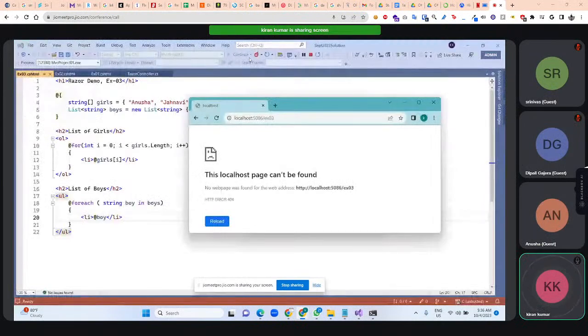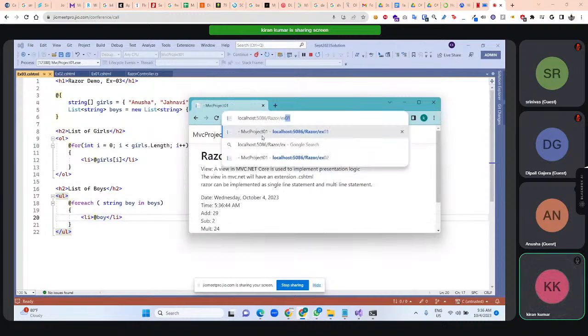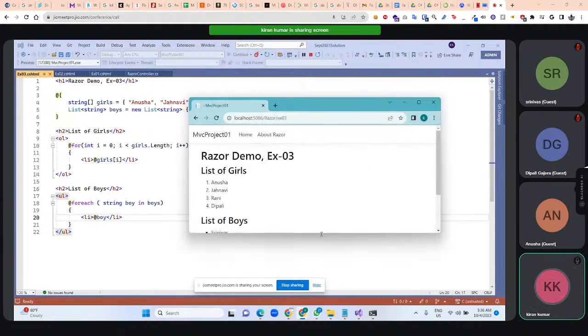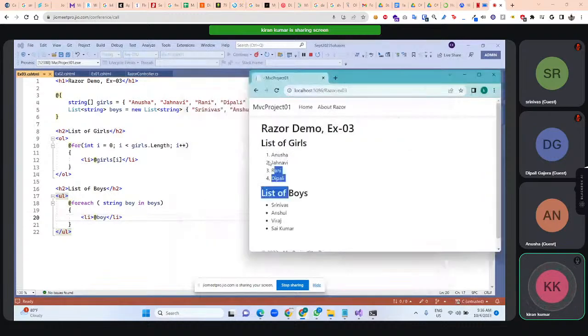Think, what is the name I given? Example 03, EX03. What was the EX03 and why you got the error? Okay, it is in Razor demo, Razor demo, example 03. Okay. I can display list of the girls and list of the boys. So this is, I can organize program with the help of the Razor.